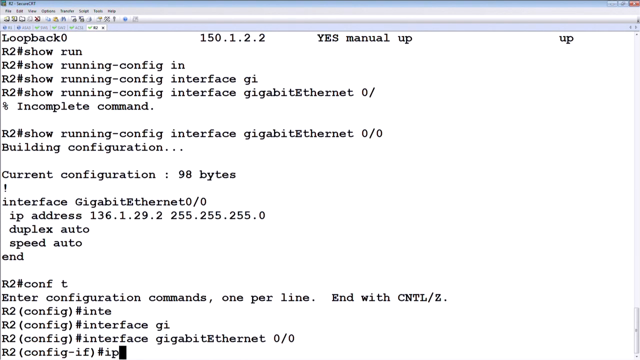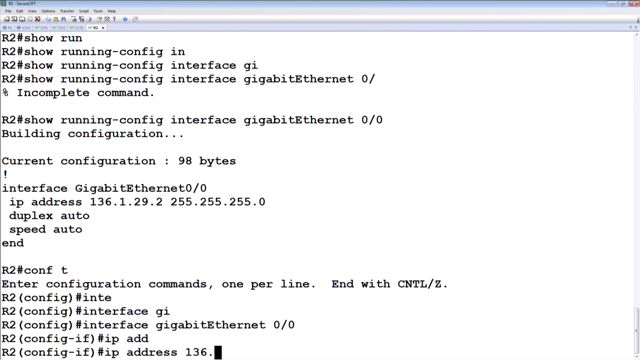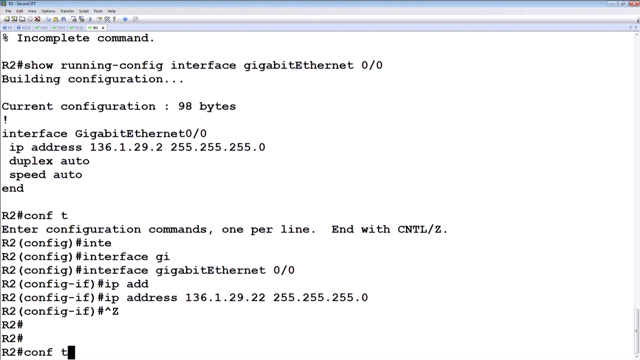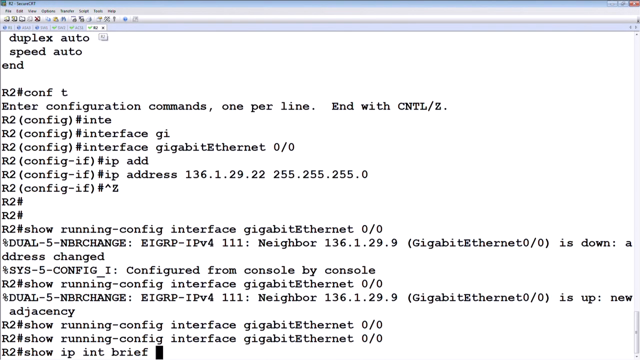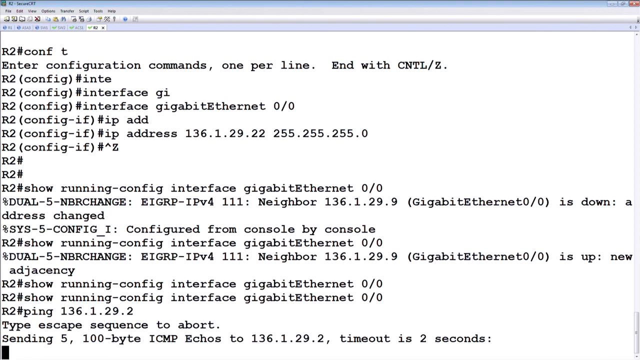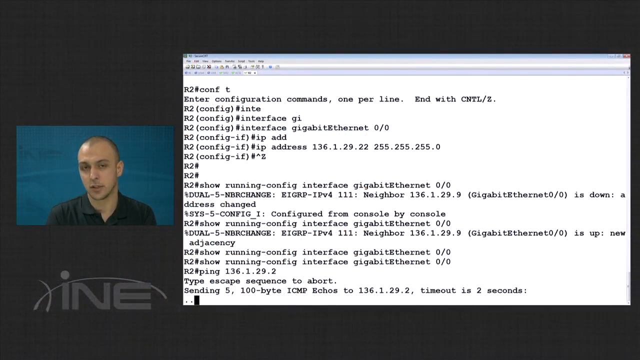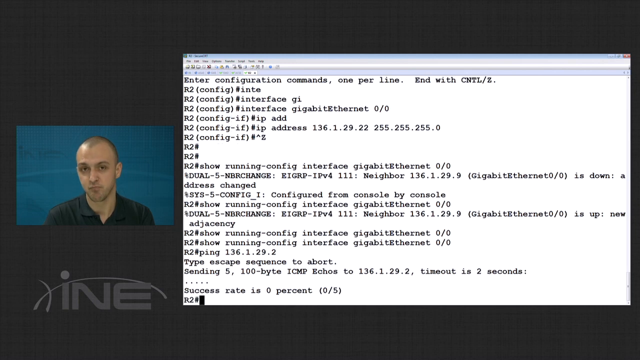to IP address 136.1.29.22 255.255.255.0, and if I want to ping again, this should not work. Which it doesn't. Because, as I said, the switch replaces the any keyword from the access list with the IP address of the learned client, but it doesn't necessarily mean that you'll see that in the show type of commands.